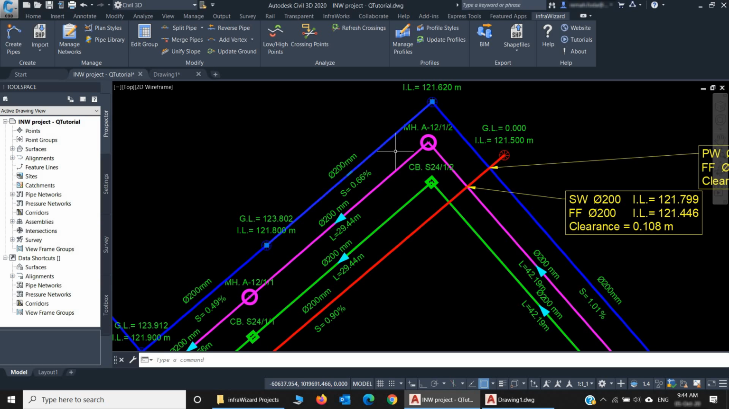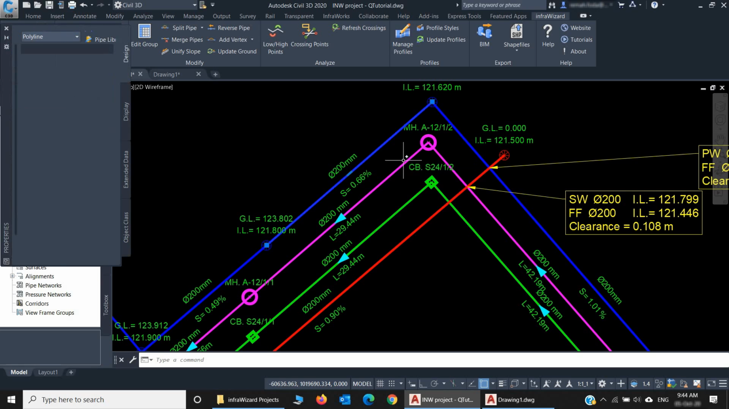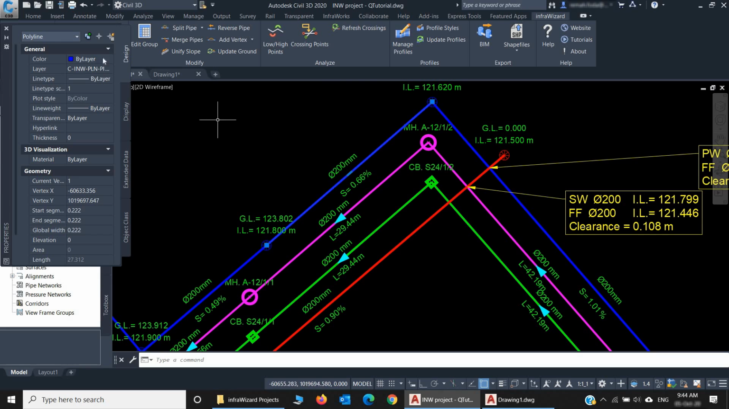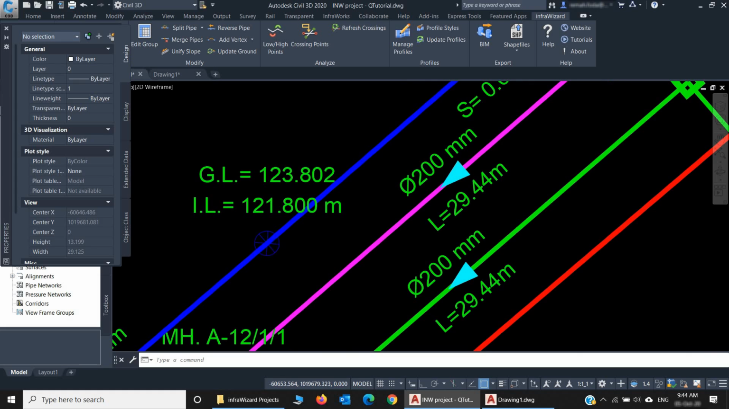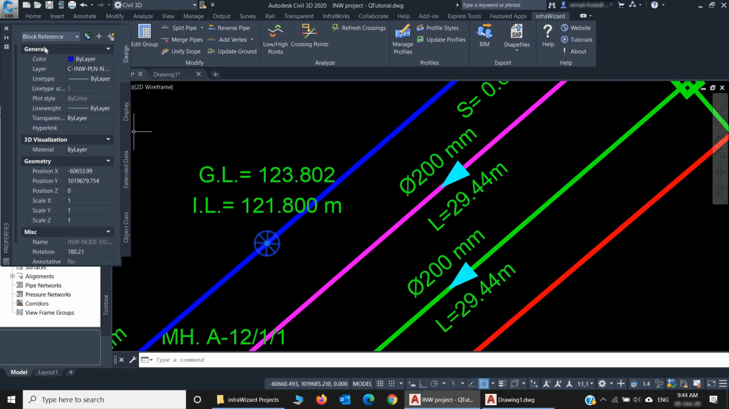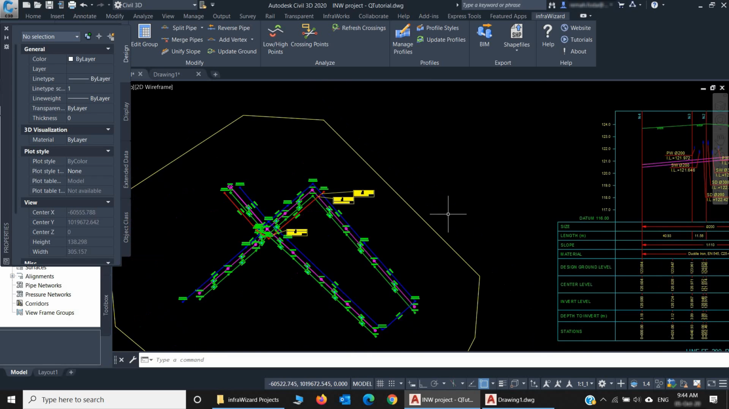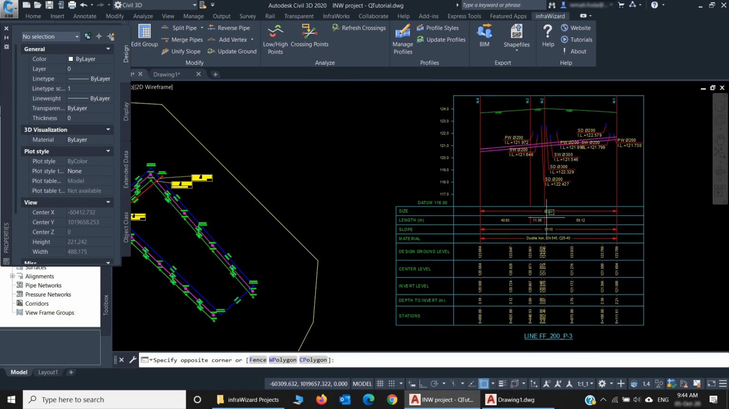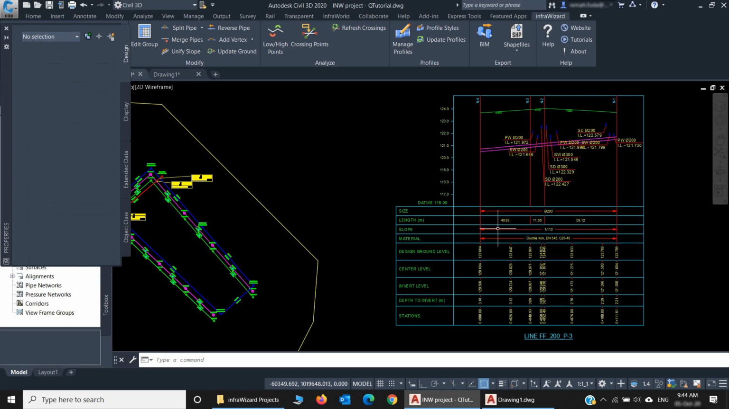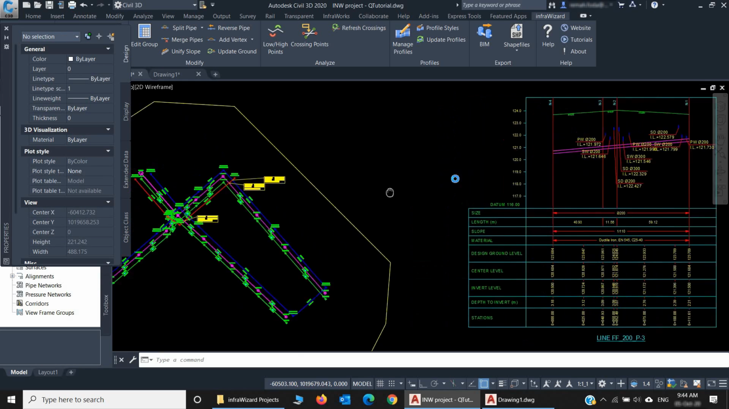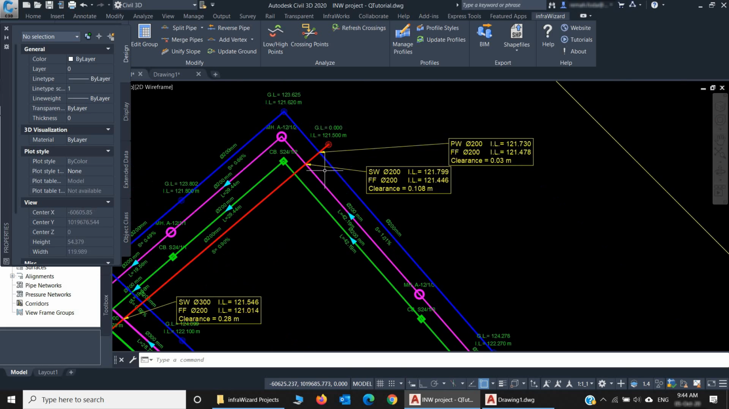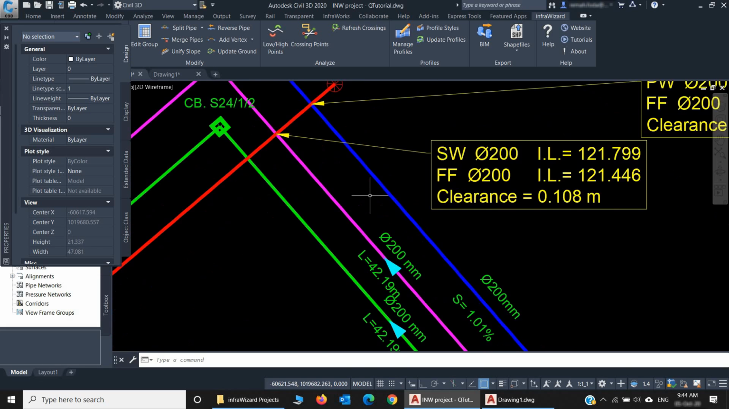The elements of a pipe network themselves are native AutoCAD entities. For example, a pipe in infraWizard is a polyline object. If I pick this pipe, you'll see it's a polyline. A node in infraWizard, which represents a manhole or a junction, is a block reference object. This annotation is also a block reference with attribute. The longitudinal profiles are block references as well. So there's no custom objects in an infraWizard project. They're all native AutoCAD objects, but they contain extra data like sizes, levels, types, etc.